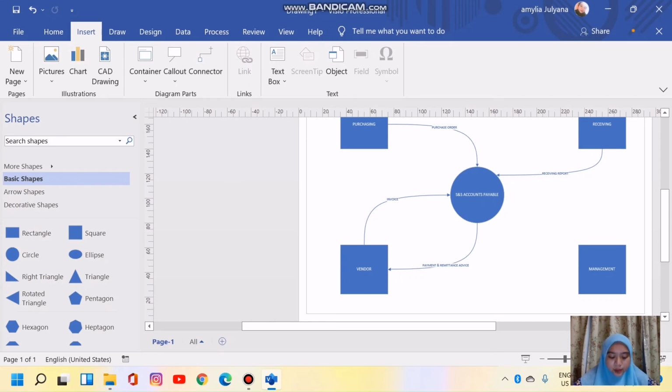And lastly, for management, the data flow will show the account payable report.